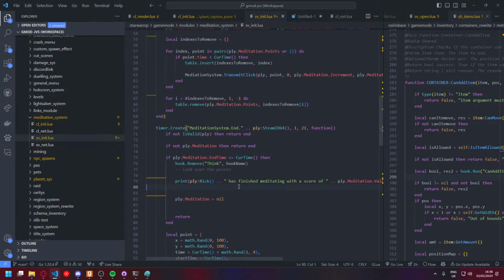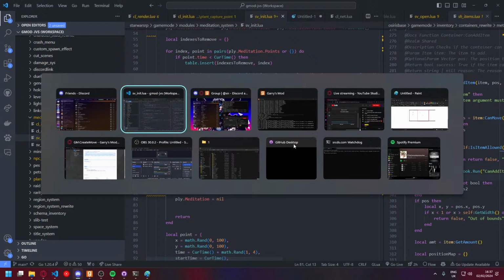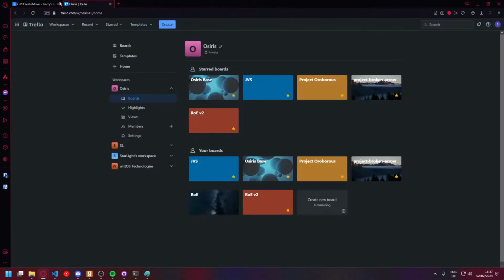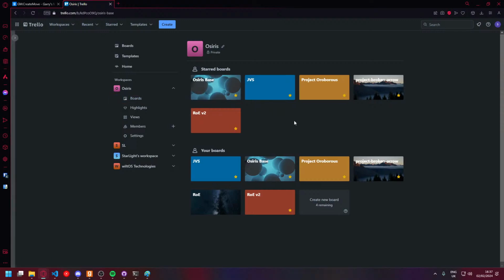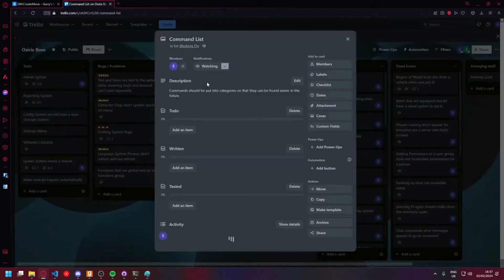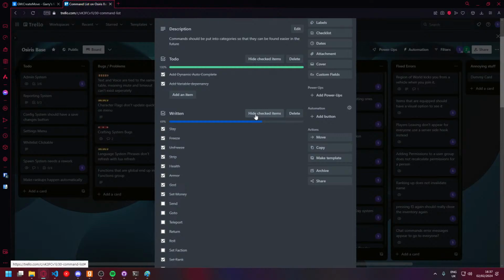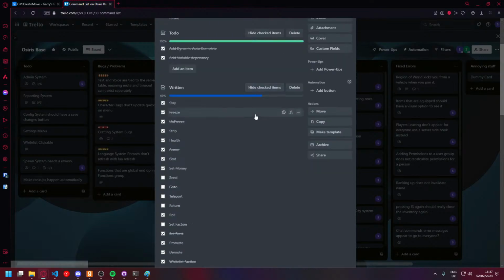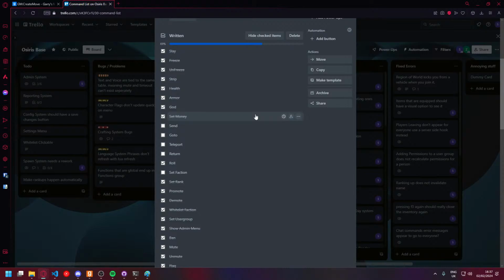Okay, I'm getting very distracted here. So let's look at something else that I could maybe work on. Oh, I'm not even on the boards right now. Okay, what are the commands here that need to be worked on? Send, go to, teleport, return, set faction. I mean, looking at this, we could actually start doing go-tos now. They're not out of the way.